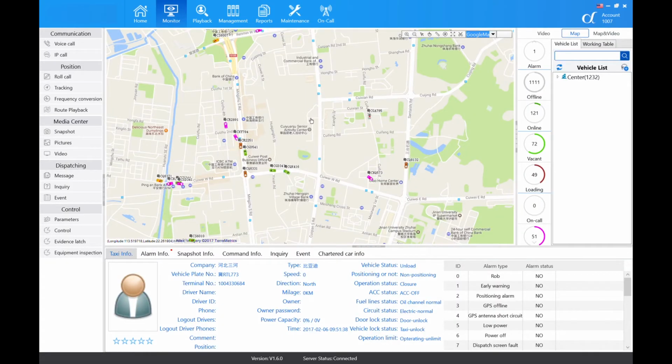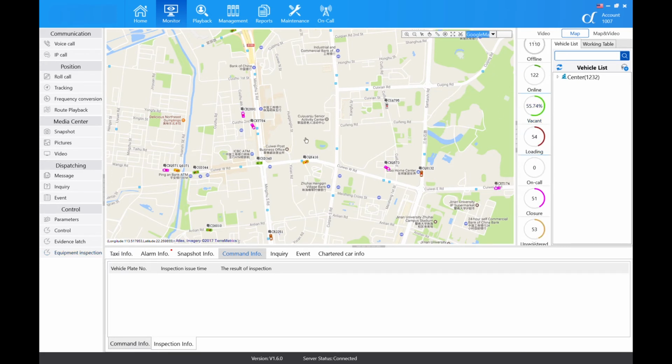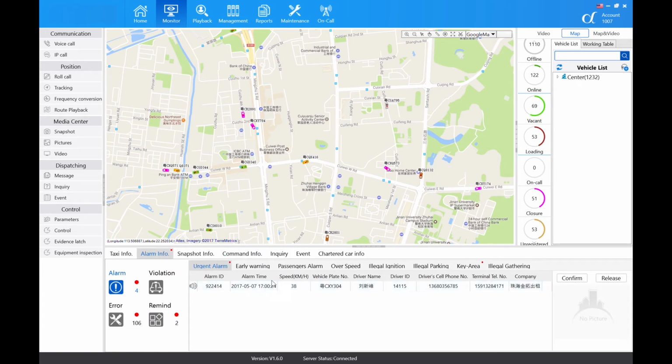This page is for the monitor. On this page, the user can monitor every car in the company online in real time, and each car will show the status separated by color so the user can easily understand the status of the car. Besides the real-time monitor, this system can communicate with the driver by voice call or IP call and message. The user can also get pictures by snapshot or video, and can control devices on the car, for example the LED display or the camera and any option installed on the car.